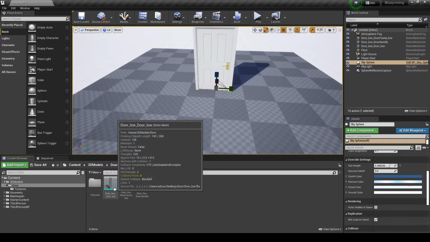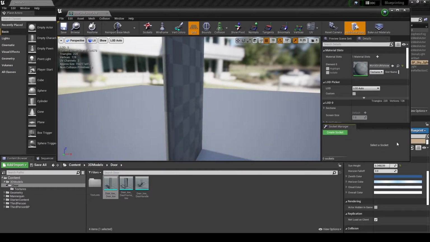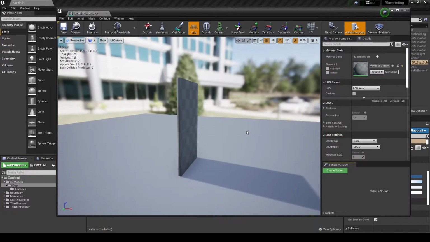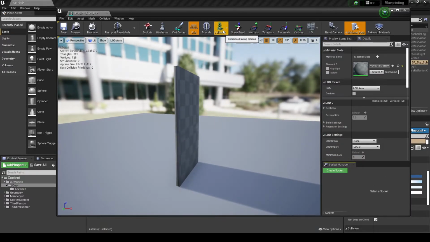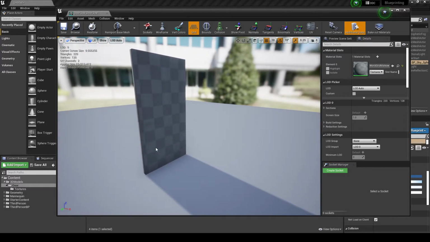I'm going to go into each one individually and give it a collision. So I'll start with the door itself. I'll double click it and it opens up this menu that I can edit. Up here you can see a little collision drop down. If I click that and drop down simple collision, this will show any collision that we've got on our model right now, and currently we don't have any, so we need to add some collision to it.